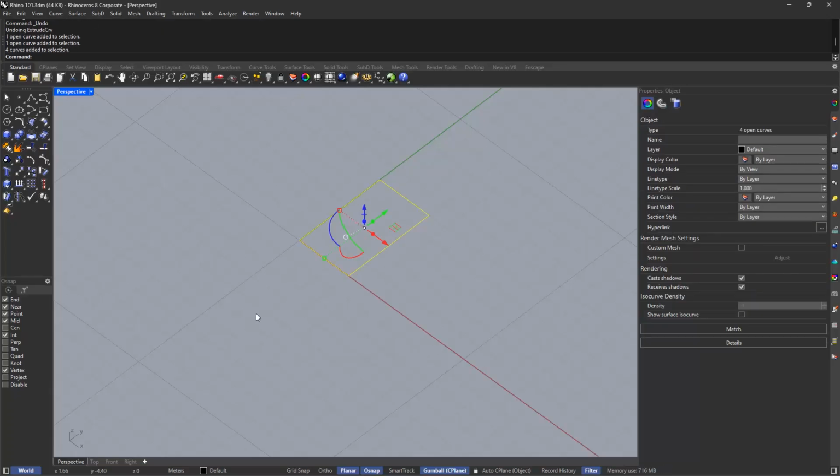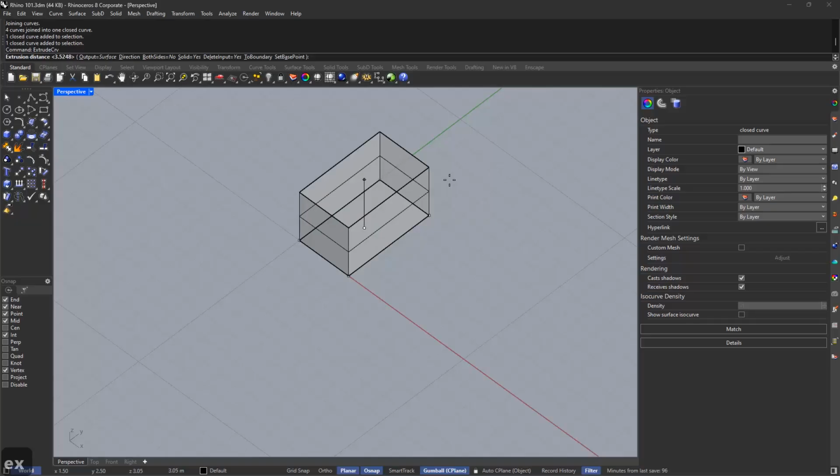You have to select these curves first. As you see, we have four open curves, and you use the command join, okay, and press enter. As you see, it said four curves joined into one closed curve. So we have one closed curve, and if you extrude this now, yeah, we had a solid cube either way, but this is the main way to do it.